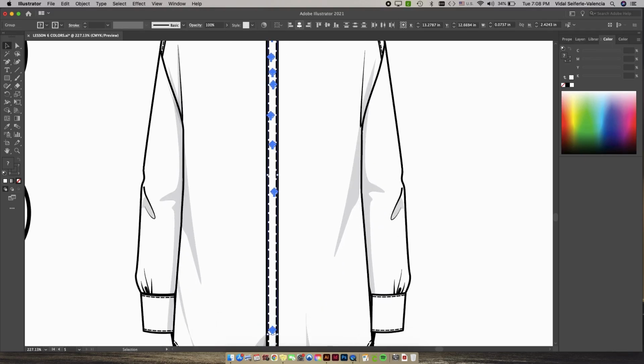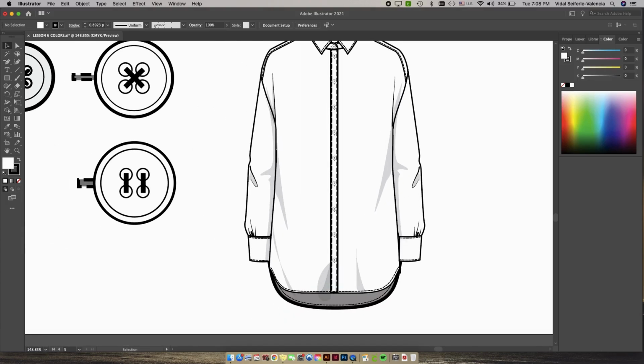And yet again, we're going to utilize our alignment tools, and we're going to align them horizontally. So now they're all perfectly aligned on the placket. And we are going to utilize Vertical Distribute Center, which is going to space them out perfectly evenly. And that is how you get a perfect button placket.